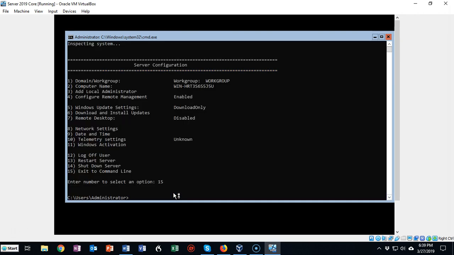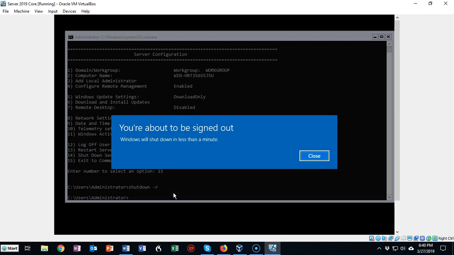Now if I type in shutdown, just like that, I give it a space, a -R, I can restart. If I want to shut down, I give it a -S. If it prompts you for a time, just type in 0. We'll go ahead and try this. So I'm going to go ahead and type in -R. I'm going to hit enter, and it's going to come up and tell me that the machine is going to shut down, but actually it's going to restart.